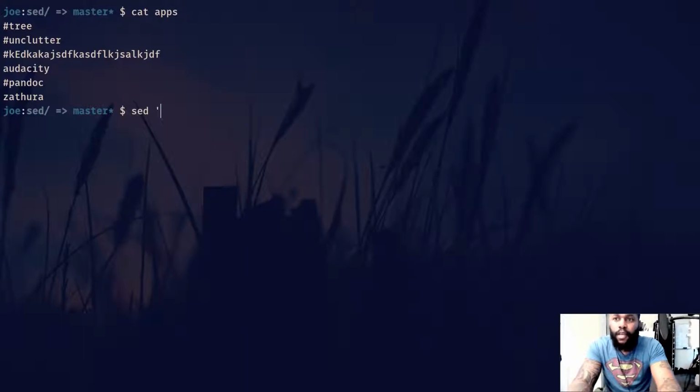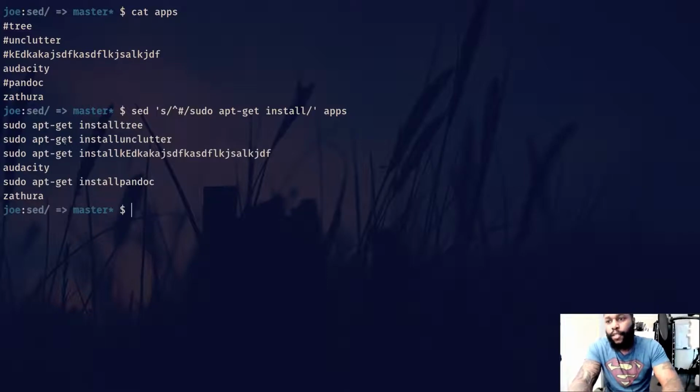So, all right. So sed, I'm going to put that, and then we're going to say substitute, and then we're going to say starts with a hashtag. Where is the hashtag symbol? All right. So we're substituting this hashtag, and we want to substitute it for sudo apt get install. Okay. So now when we do this and we do the apps file, it's not going to be exactly what we want because we didn't put a space here. I'll just show you. So we have the hashtag got replaced, which is what we wanted.